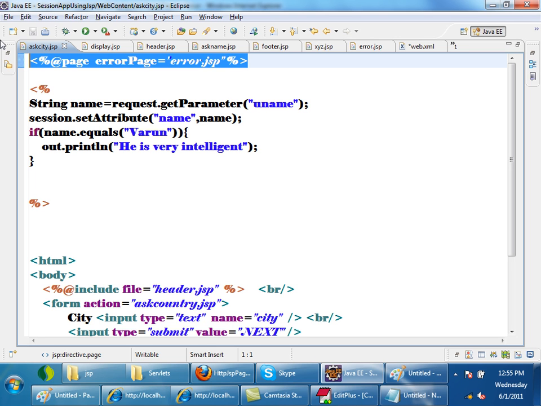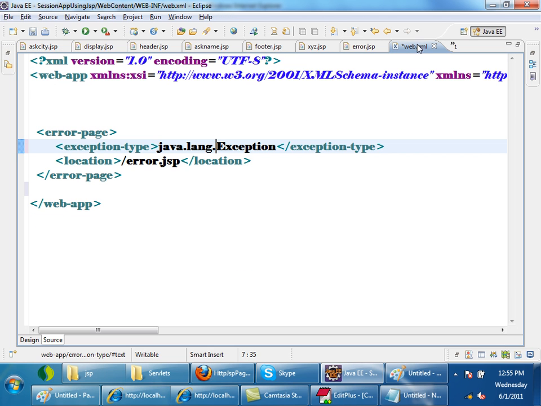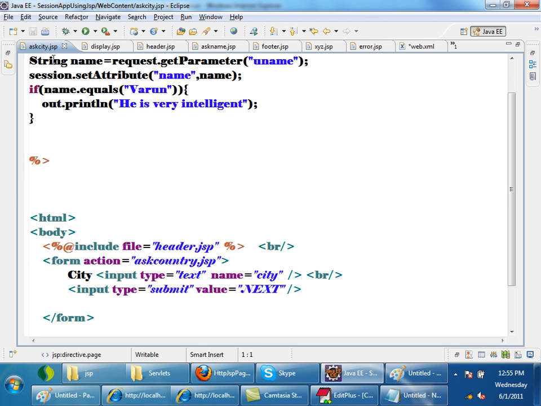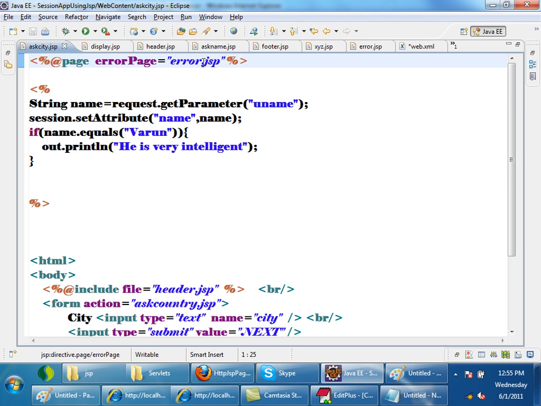So is it good to use the page directive for another page? Yes, it can be used. Like for 100 pages, for 95 pages you want error.jsp to be displayed, and for 5 pages you want something else to be displayed. You want to customize for your application. So we can, right? Let us assume now in web.xml I have configured error.jsp for all exceptions, and in askcity.jsp I will say abc.jsp.